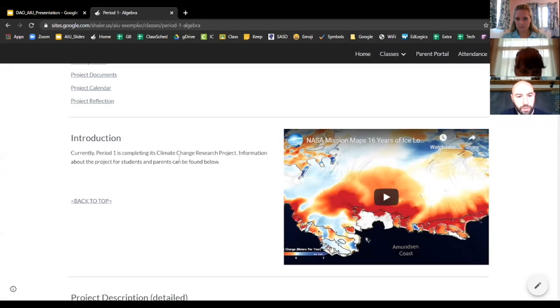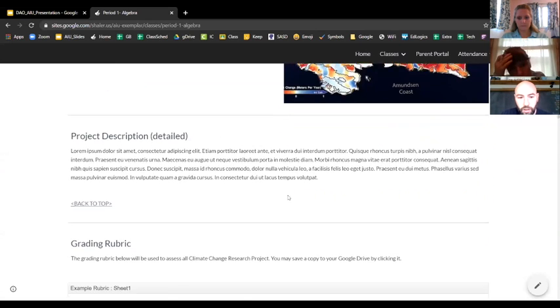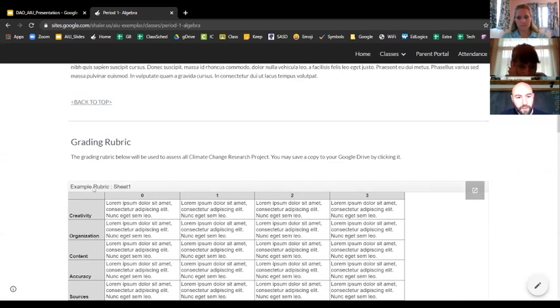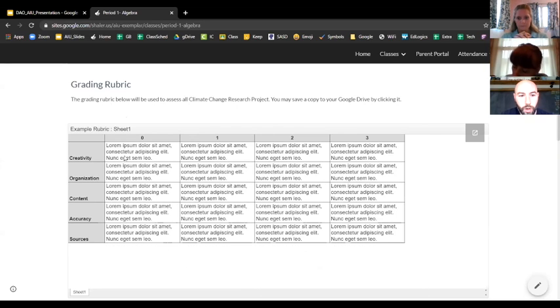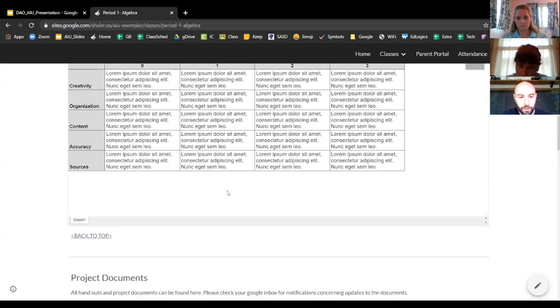Here, students are going to be researching climate change. So there's a YouTube video based on climate change, a project description, and I've even embedded a rubric that I've made. This rubric is a Google Sheet, and the nice thing about the synergy between Google's suite and their website is that it makes it really seamless. If I added a new column or a new row for something, this automatically updates. So here's a little example of a grading rubric for the project.